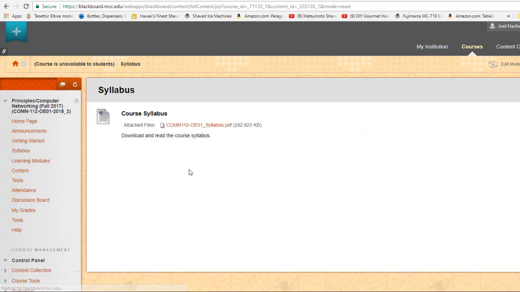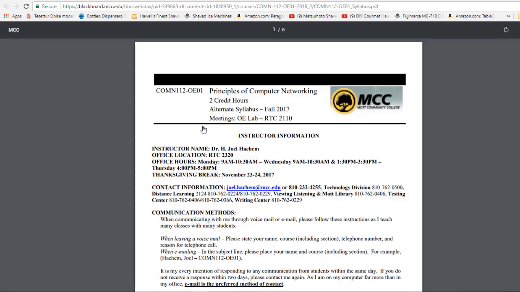Let's go ahead and jump into the syllabus. If you open the syllabus, the usual, you guys are pretty familiar with this. You'll find my office, 2320 RTC building, second floor. Office hours, when I'm available over there. And then the best way to communicate with me is through email. I do check my email pretty much 7 days a week.